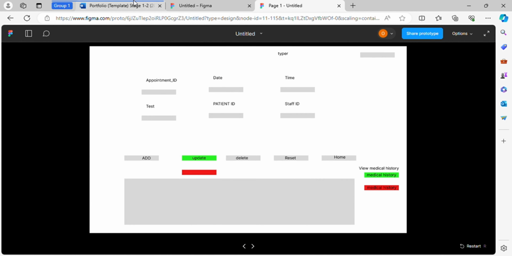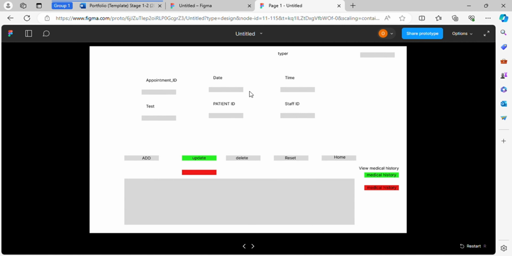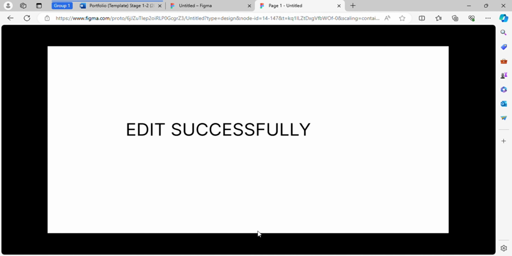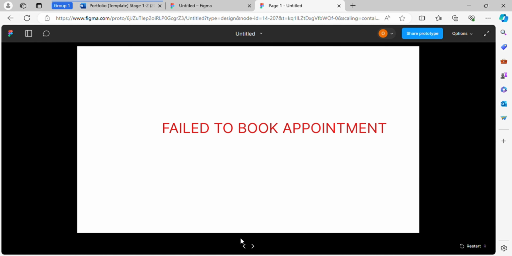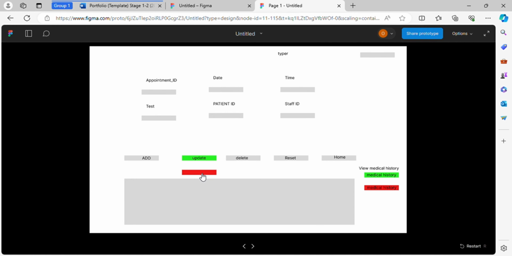Then the next user story is patients want to edit their personal information, and the positive test case is successfully edit their personal information. So after booking an appointment, or if they want to edit their information, you can click this and it says edit successfully. That's the positive test case for the patient, and the negative test case is could not edit their personal information. This is the negative test case, and it says edit failed.